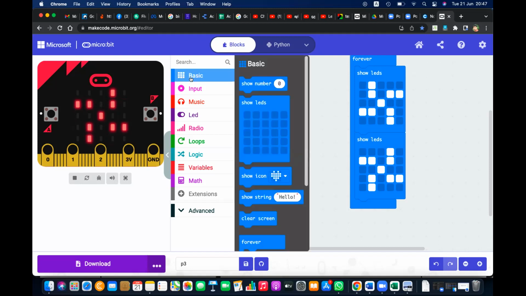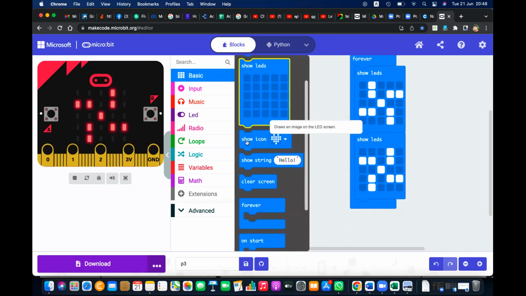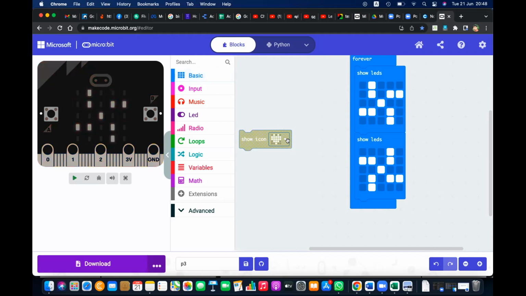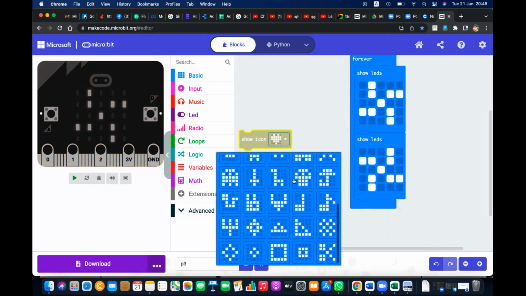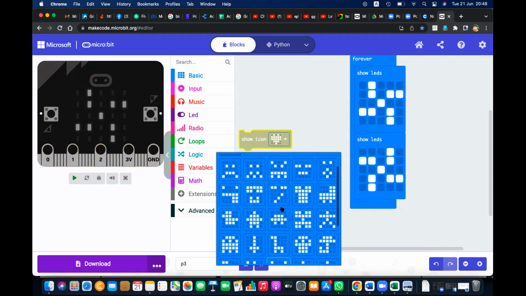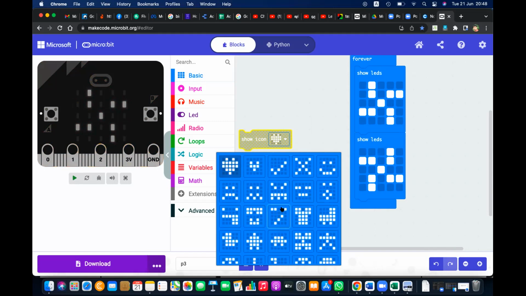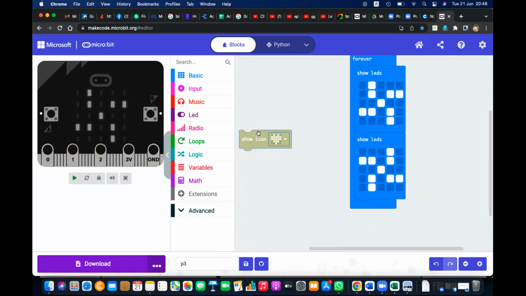Now, these are the basics: show LED, show icon. Show icon has an interesting set of icons. These are the icons that you can see. But other than these icons, you can create more icons. So icons are actually predefined patterns.